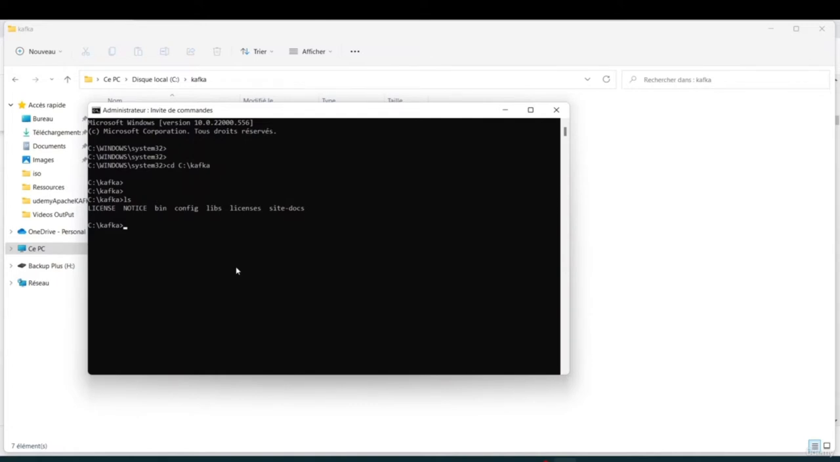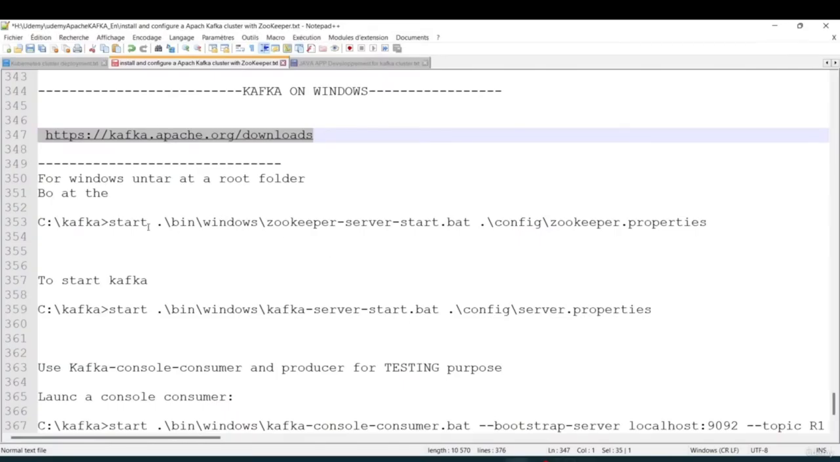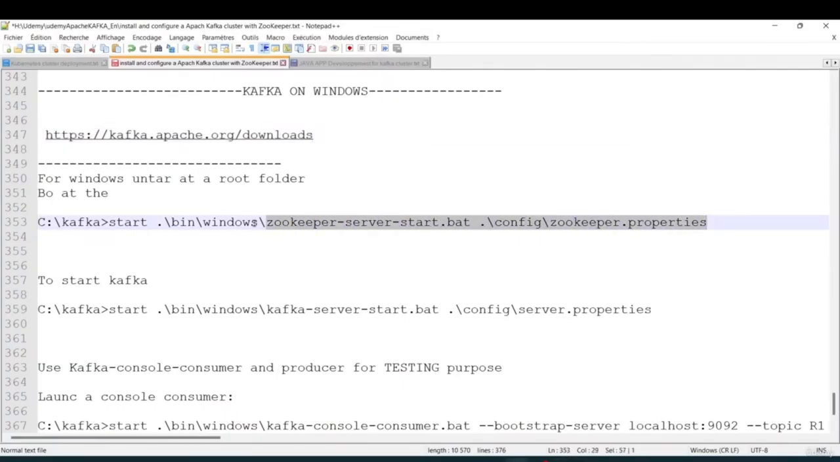We first have to start the ZooKeeper application, and after that start the Apache Kafka component. To achieve that, I have already prepared the command for you. Normally, the right command is this one. You have to execute this command in your environment to start the ZooKeeper service, and this command permits us to open a second window. Let me show you.